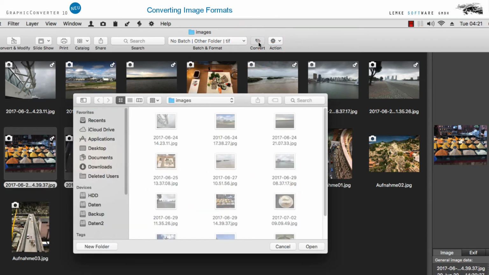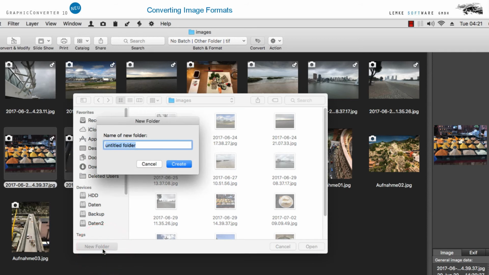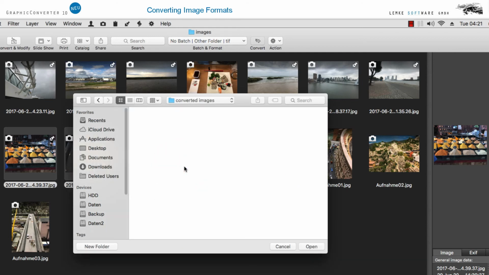In the selection window which comes up, choose the respective folder to store your converted images. The button New Folder at the bottom on the left allows you to create a new folder in the storage location of your hard drive, which you had selected before. Add a name to the new folder and confirm by the command Create. Your images will now be converted and saved in the folder you have defined.